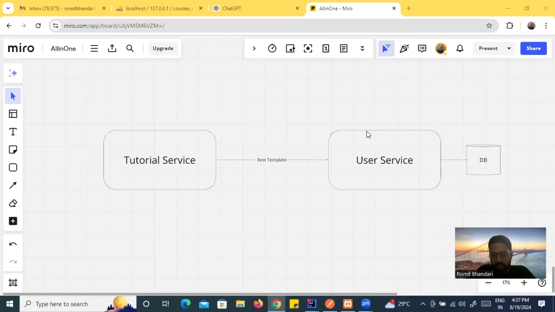And we have this tutorial service which is a totally different application which runs on a different port. And from this service, we would want to get the data from user service. Let's say getting all users or getting a user for a particular ID and so on and so forth. So how can we do that?